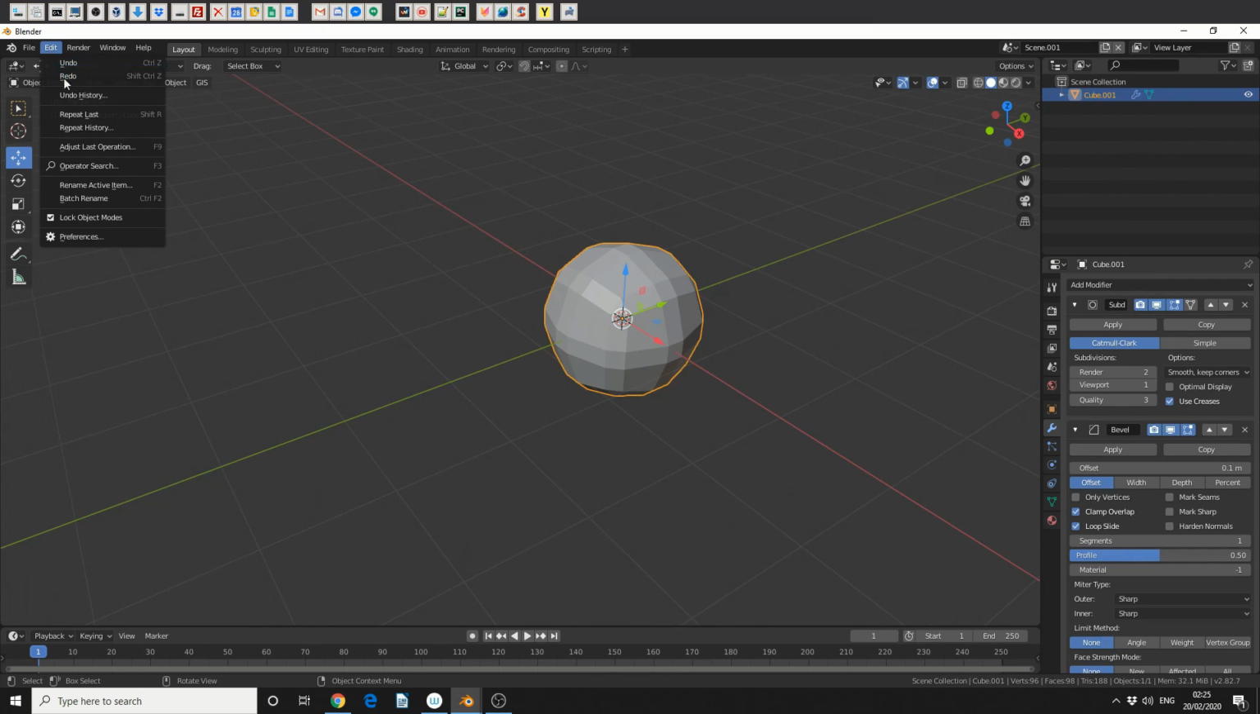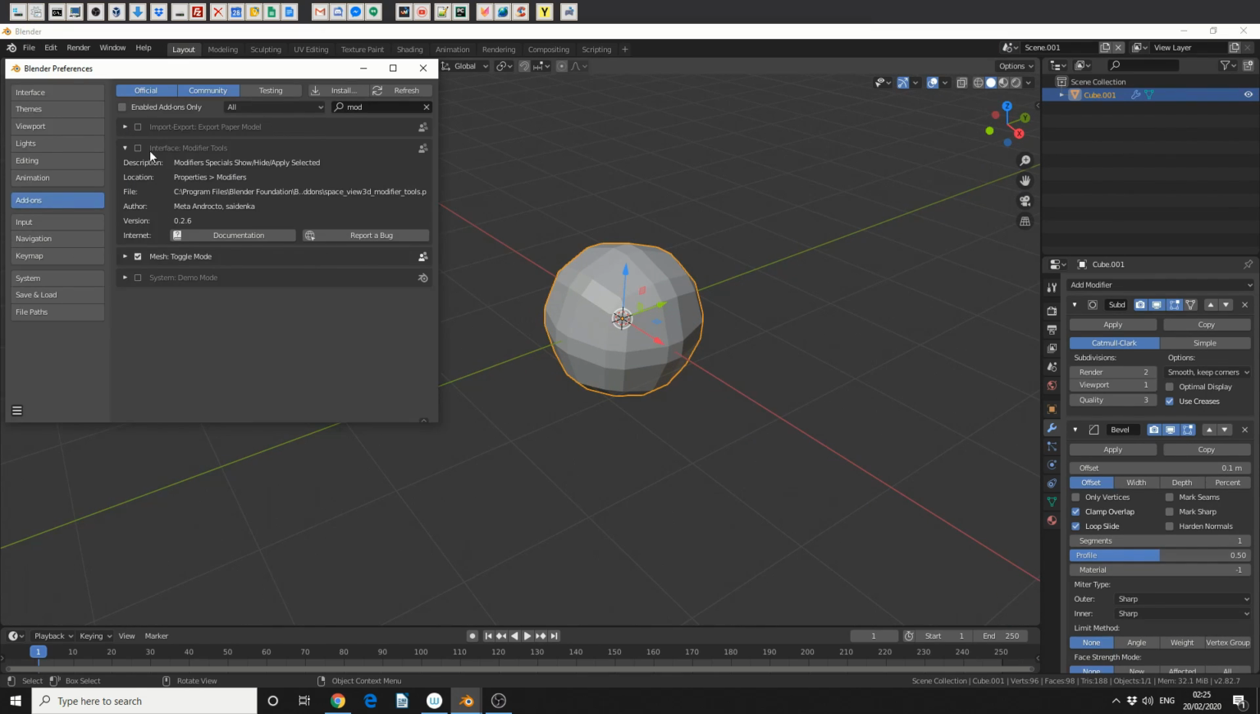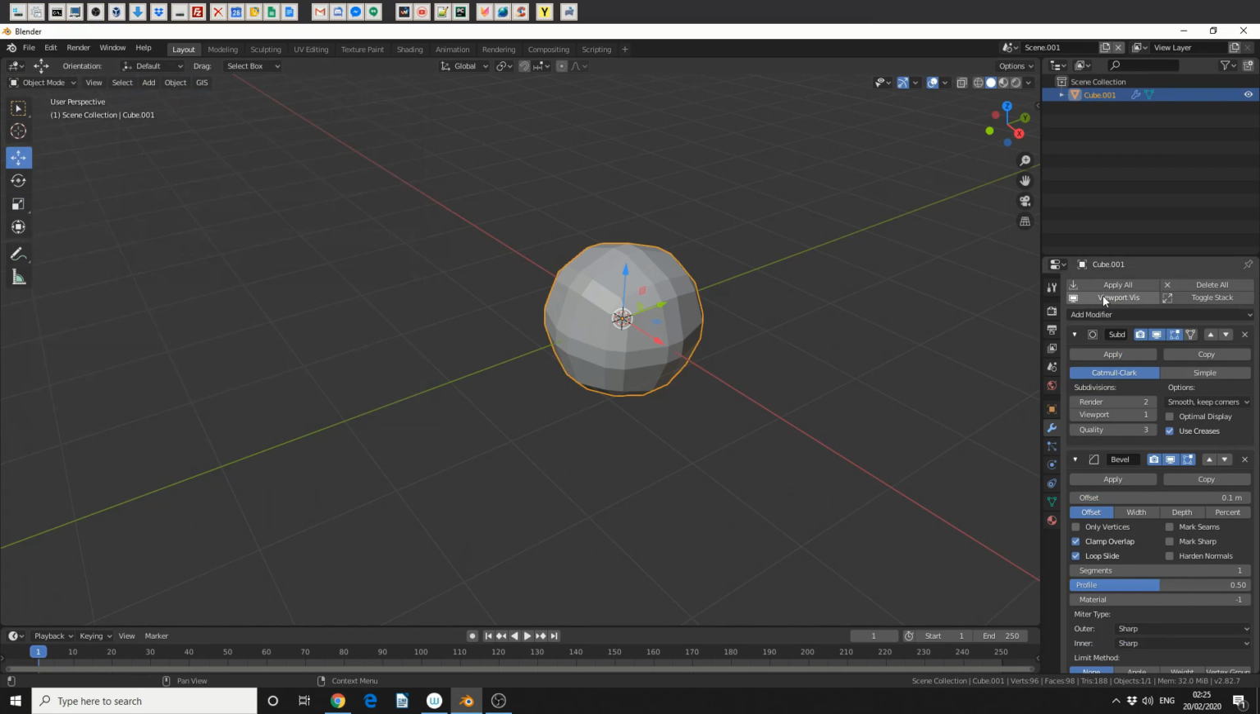If we come to Edit, go to Preferences, search for the add-on Modifier Tools. Now this comes inbuilt with Blender, so no need to download anything. And when I enable it, check out the UI on the right hand side now. It now gives me four separate options: apply, delete, toggle stack, and view VIS.